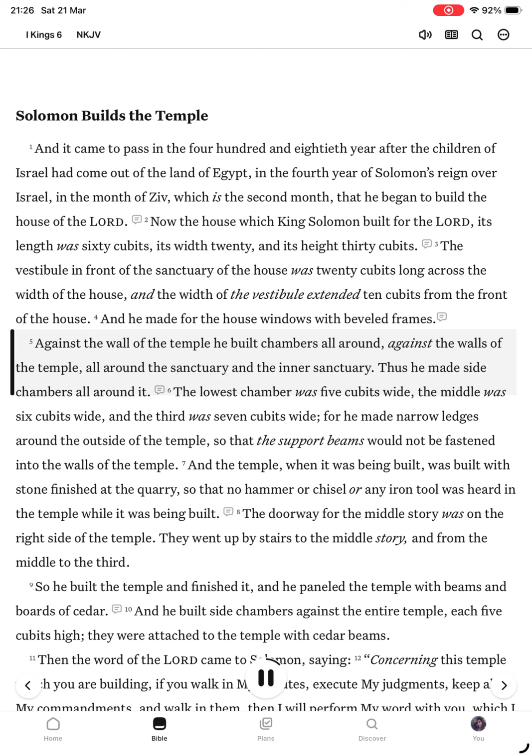Against the wall of the temple, he built chambers all around, against the walls of the temple, all around the sanctuary and the inner sanctuary. Thus he made side chambers all around it. The lowest chamber was 5 cubits wide, the middle was 6 cubits wide, and the third was 7 cubits wide, for he made narrow ledges around the outside of the temple, so that the support beams would not be fastened into the walls of the temple.